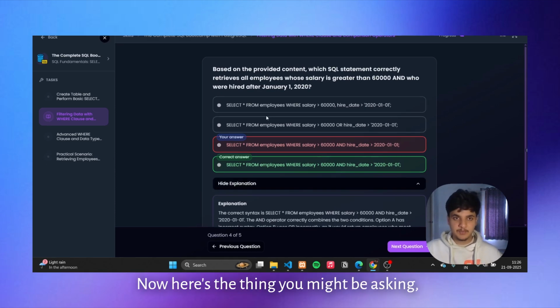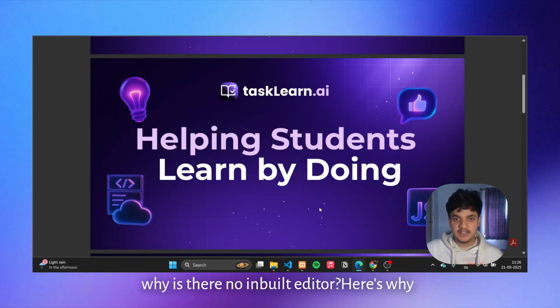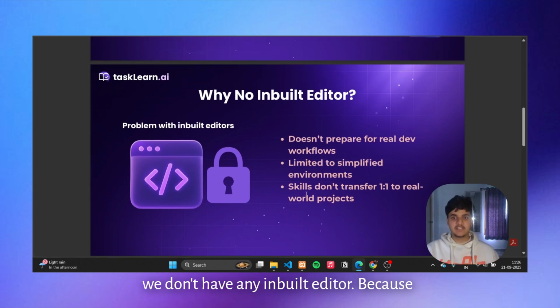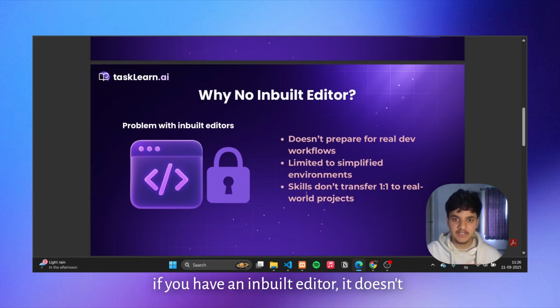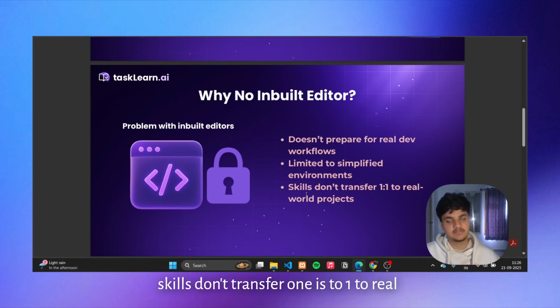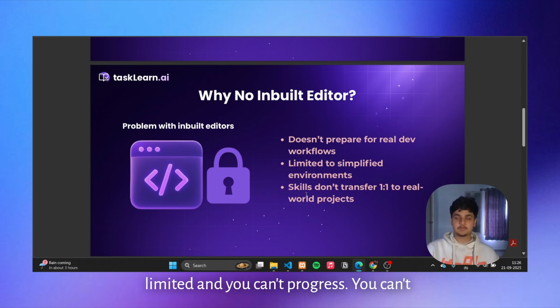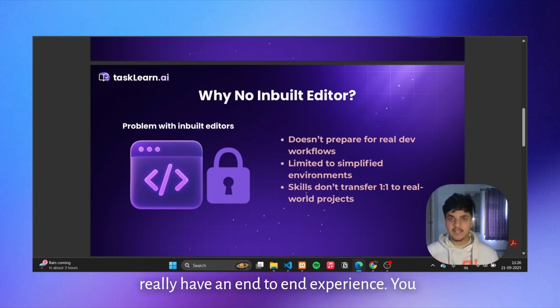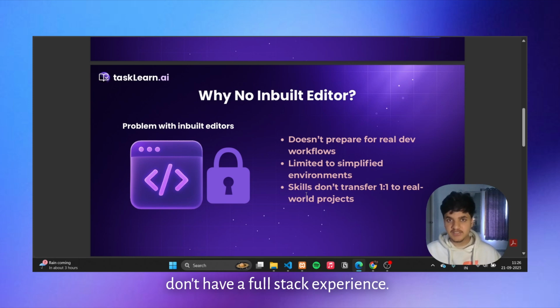Now here's the thing. You might be asking, why is there no inbuilt editor? Here's why we don't have any inbuilt editor. Because if you have an inbuilt editor, it doesn't prepare people for real dev workflows. Skills don't transfer one to one to real world projects. Basically, it's very limited and you can't really have an end to end experience. You don't have a full stack experience.